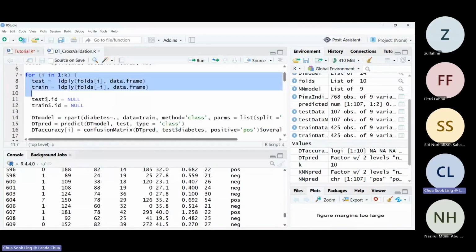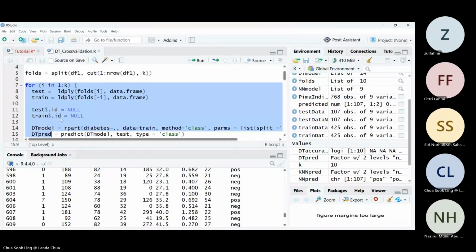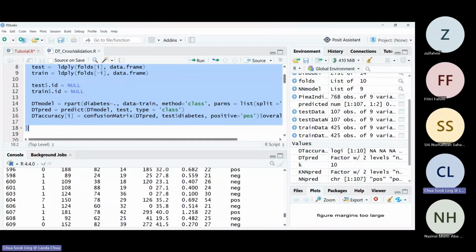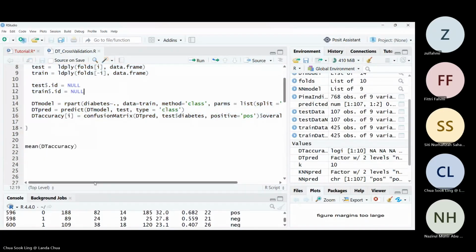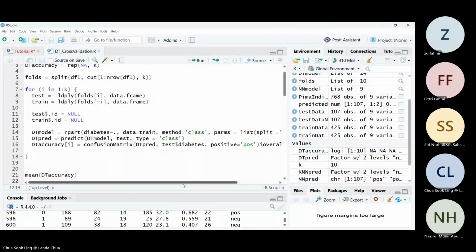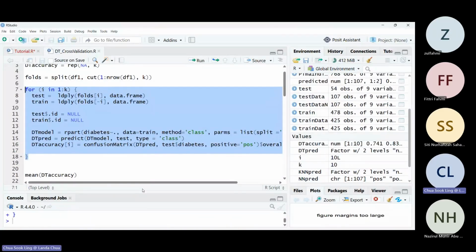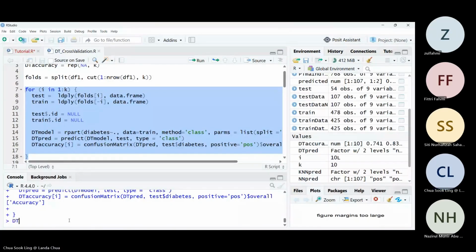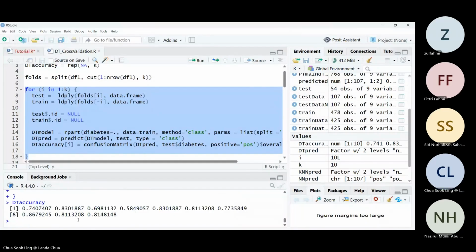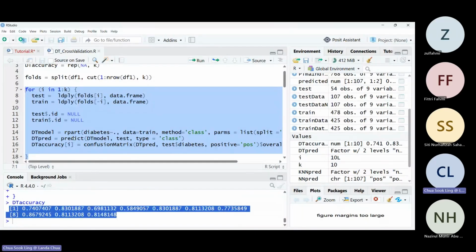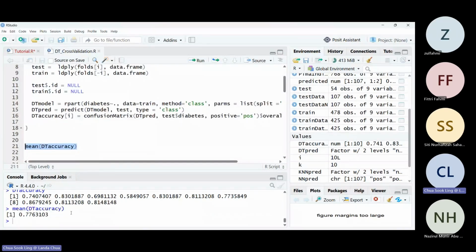Now this part inside here, I'm just going to copy this for loop in the chat room, just copy and highlight the entire for loop to run. Okay, let me just copy this for loop and paste it. When you copy this whole thing, run. Okay, let's take a look at your DT accuracy. For each fold, it will calculate the accuracy. Can you see this is the accuracy? So how to get the average? Just mean DT accuracy. And this is the average accuracy for the 10 folds for the decision tree.